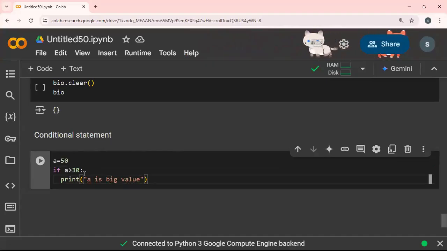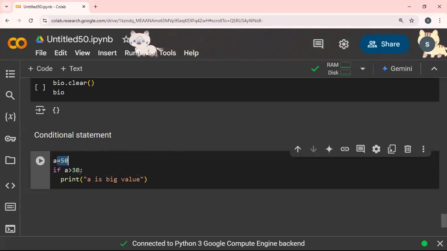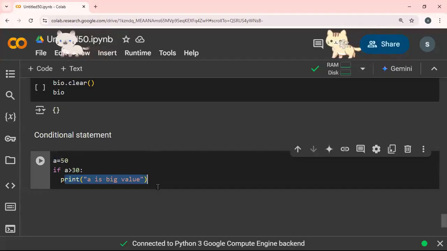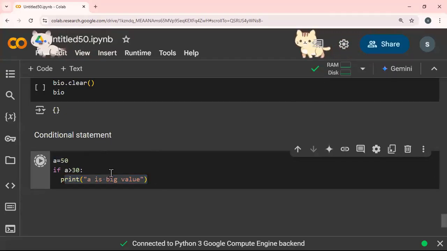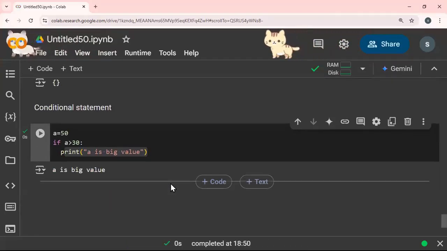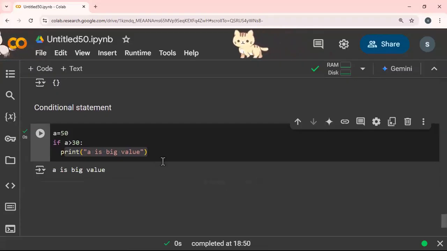Okay. So once I run this, our A value is 50. Our condition is A is greater than 30. So automatically the condition will be true, because A value is 50 and our checking value is 30. So 50 is greater than 30, right? So our if statement, A is big value, is executed in our output.